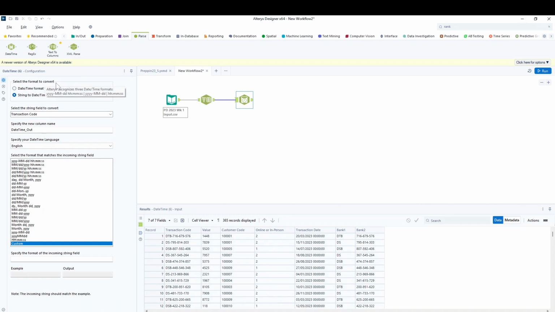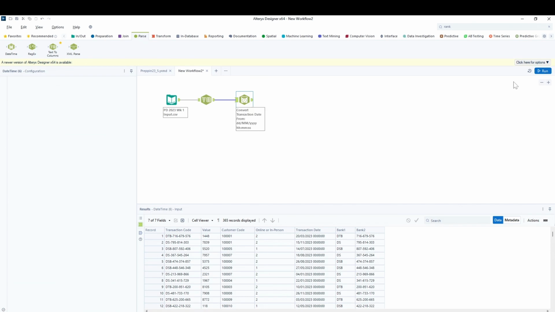Here it says select the format to convert, either from datetime to string or from string to datetime. It's defaulted to string to datetime. I think that's the most common one, and that's what we're going to do. It says, which field do you want to convert? It's transaction date. And what do you want this to be called? We'll leave it as datetime out, that's the default name. It says select a format that matches the incoming string field. If you're looking at transaction date, it's day, month, year, and your time. So which one has that here? Day, month, year, this one right here. And let's run.